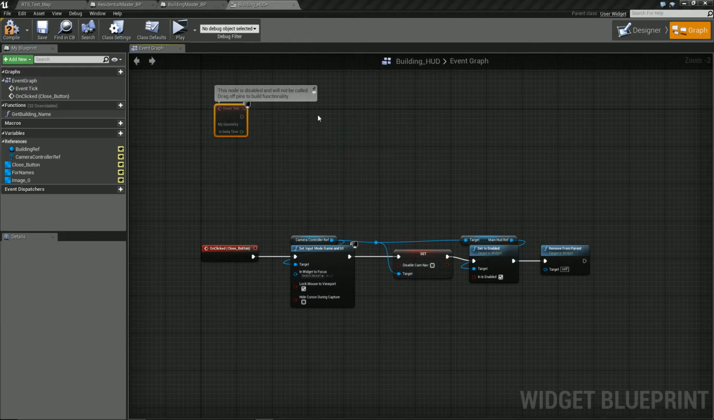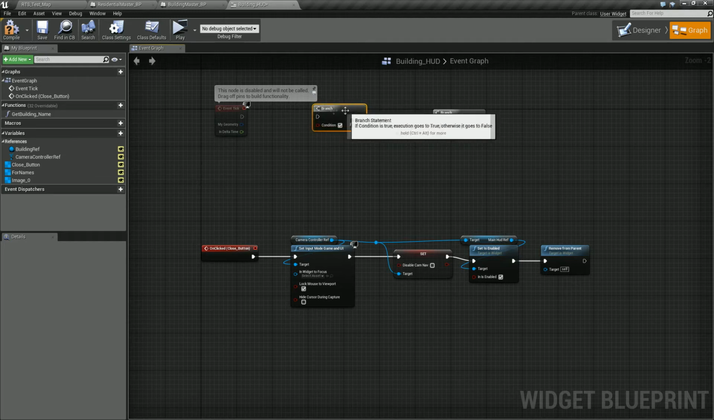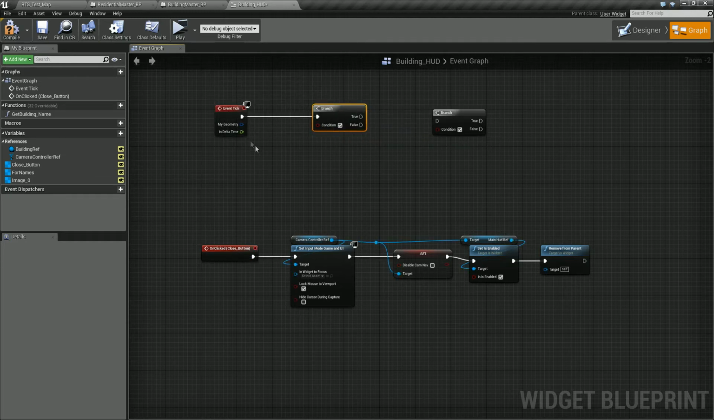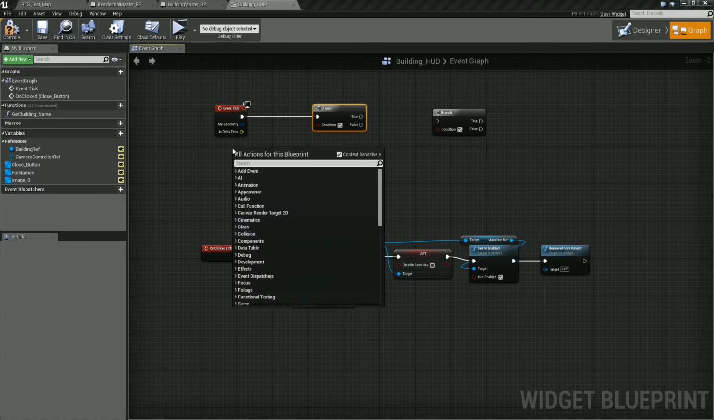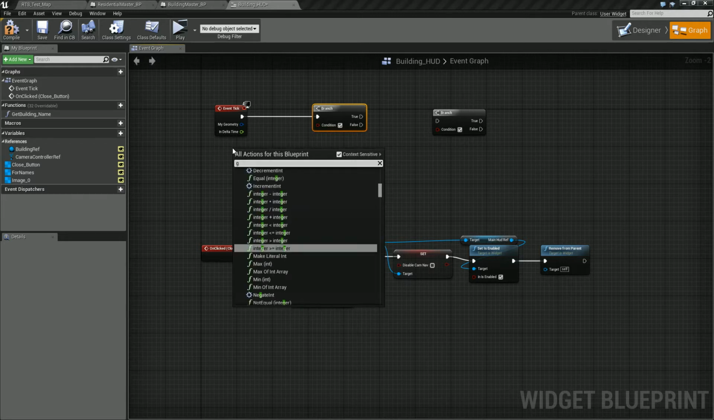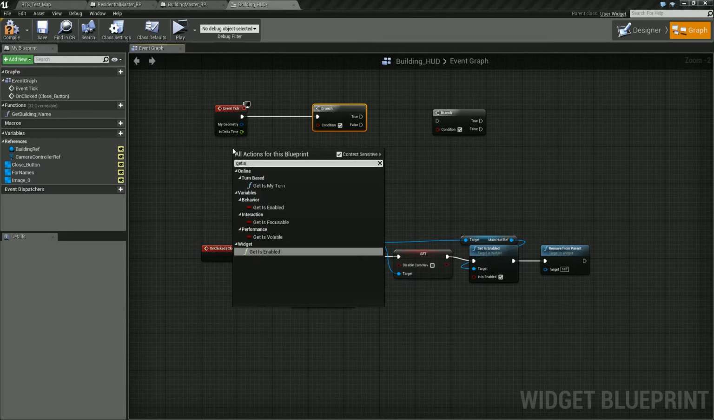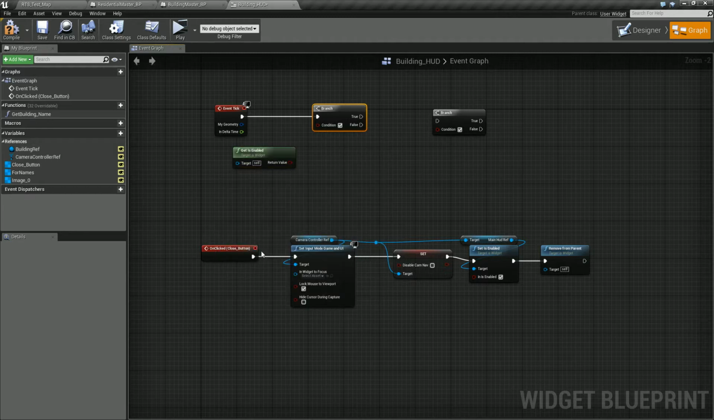All right, so let's go ahead and we're going to need a couple branches. So drop in 2 branches. Plug in that first one so we can get rid of that thing right there. All right, right click and type get is enabled. Under widget, get is enabled.